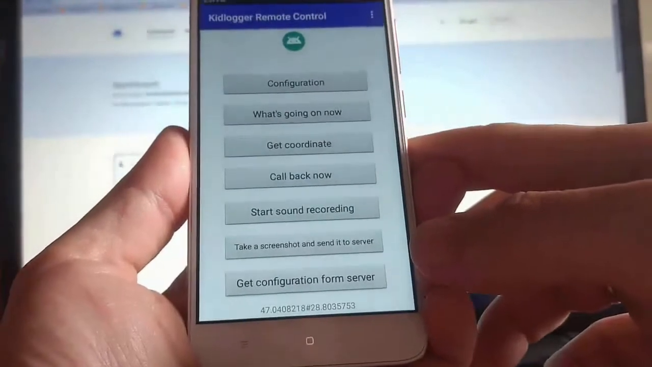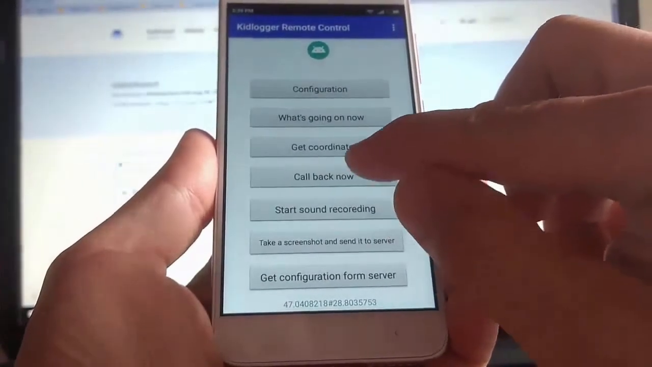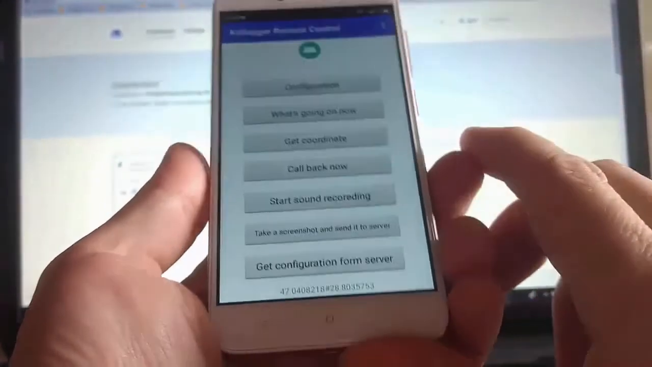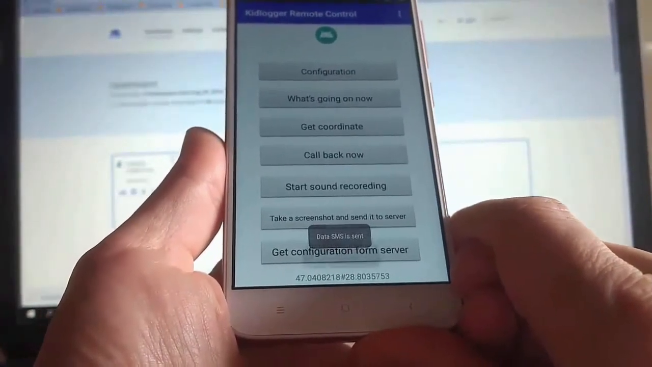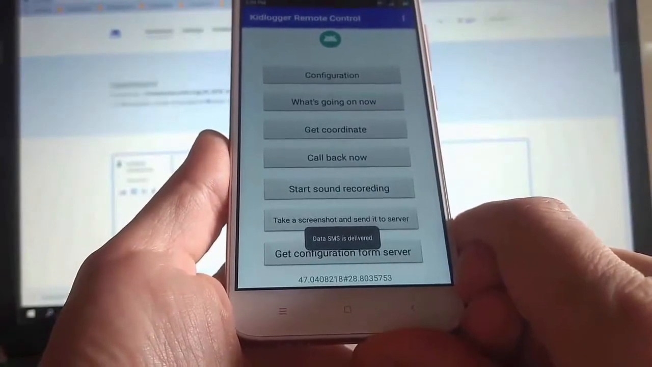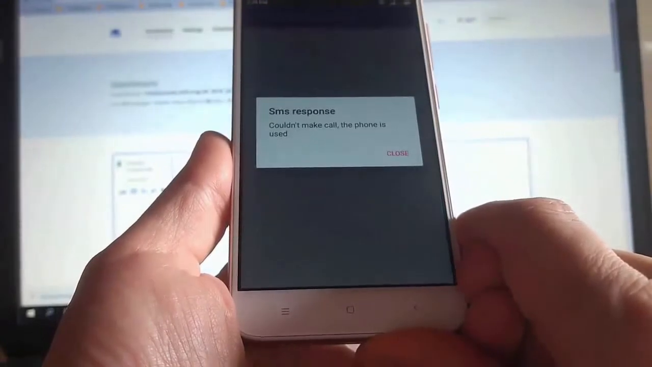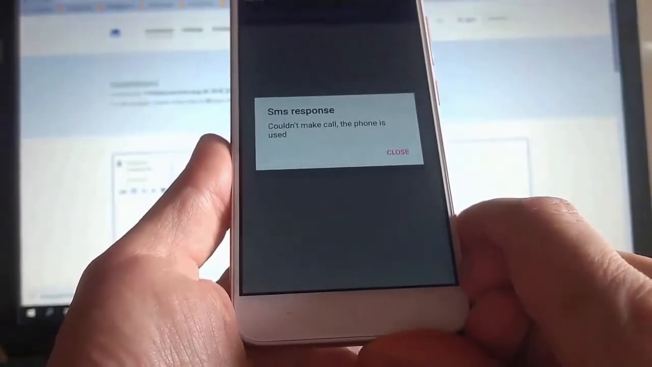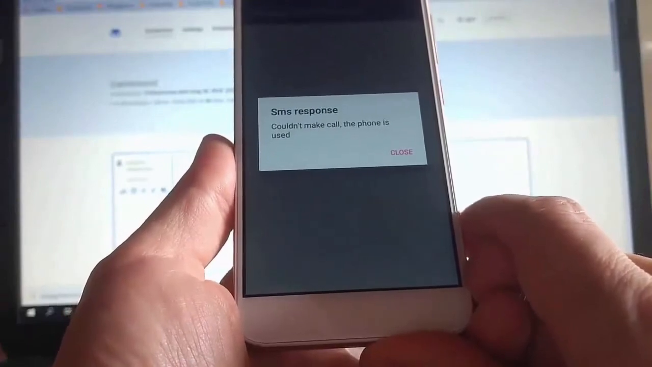The next button is Call Back Now. If we want to hear what is really happening now around the child's phone, then we should click it, and now the child's phone will perform a callback. However, it can call only if the phone is in sleeping mode. But if the phone is active, it will inform us that the call is impossible because the phone is busy.